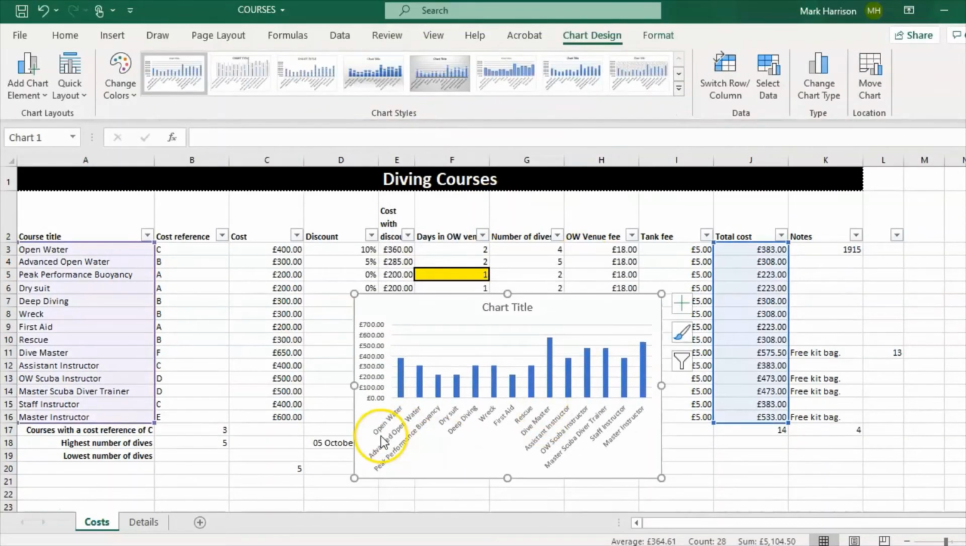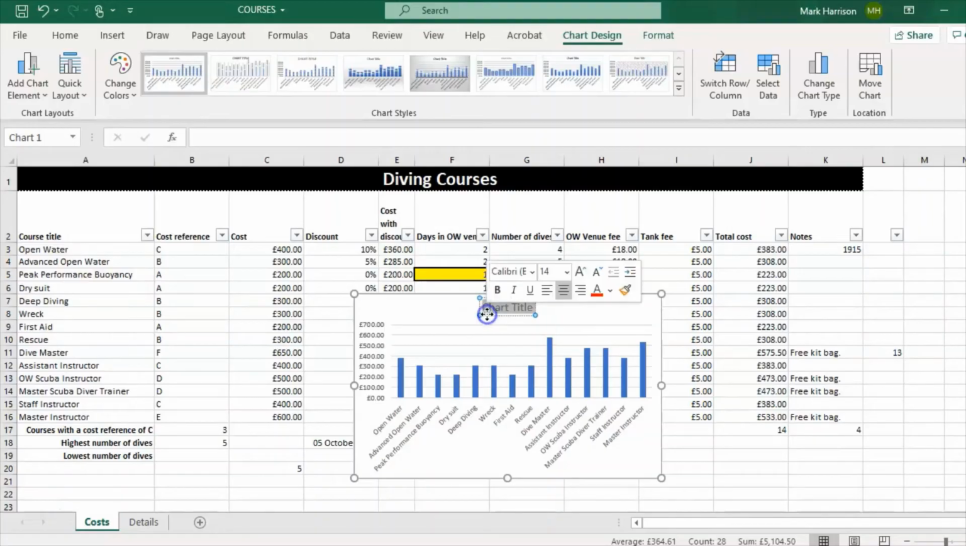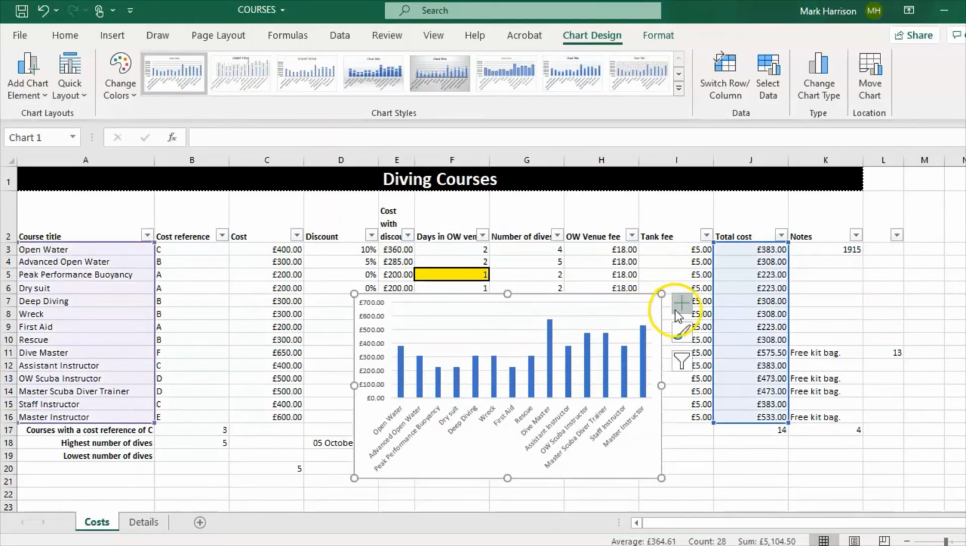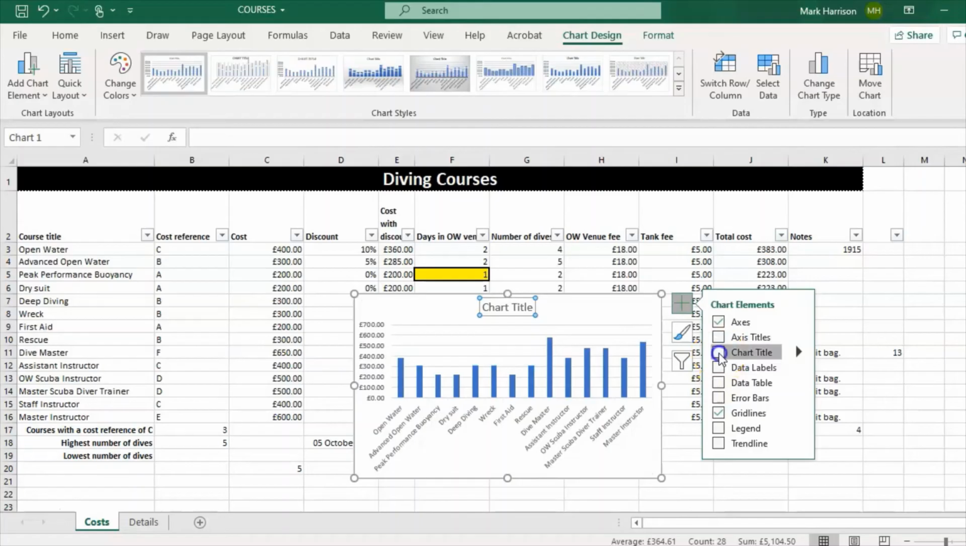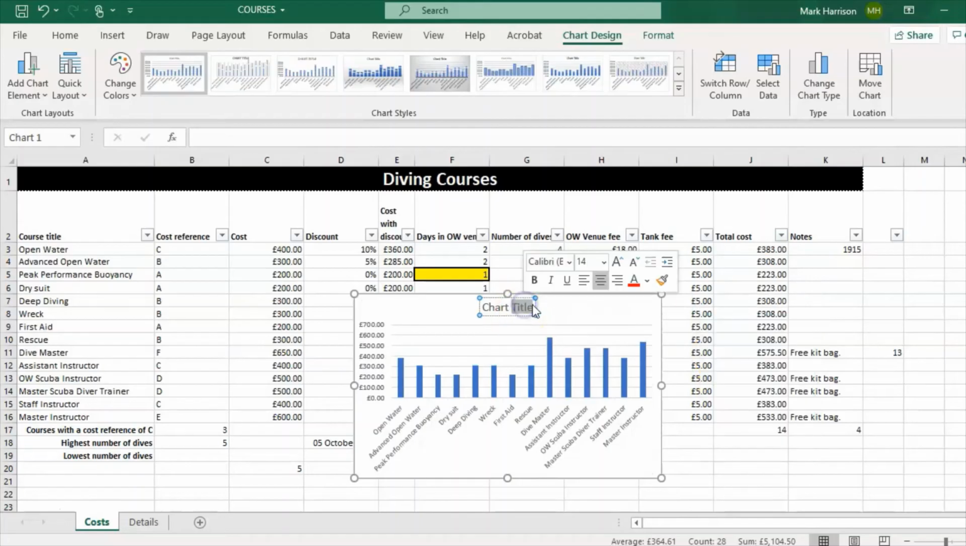So that has got my courses there and my total cost there. Now, I can edit the title here if I want. Say it was missing a title, I just simply click plus there, and I can check this box here to add my title and edit it, and give it a suitable name. So I'm going to call that courses and total cost.